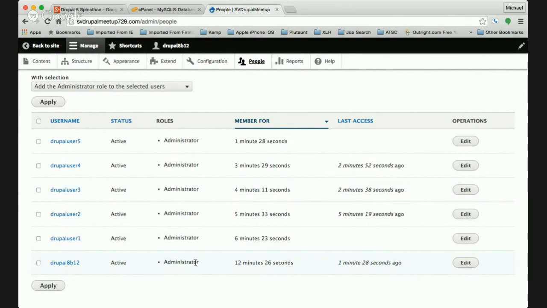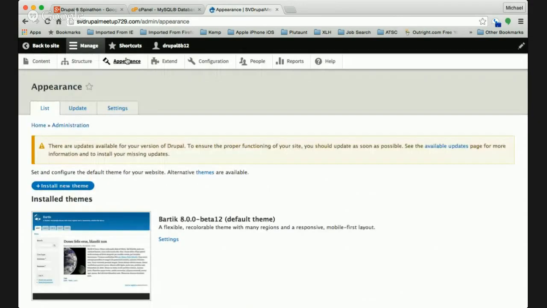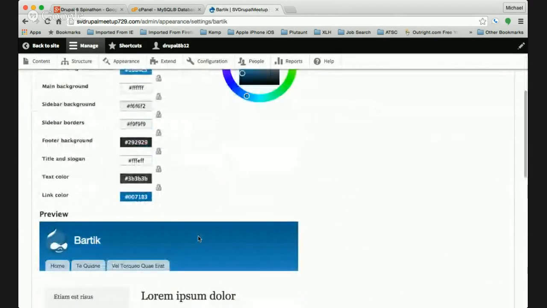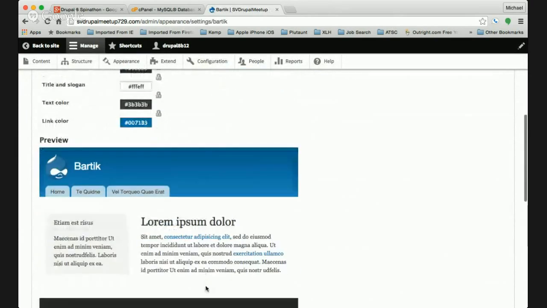And so the objective was, first thing we were going to do is add some features. We'll do that by looking at appearance. We're in Bartik, which I picked. This is the default. If somebody would like to choose another one, they're more than welcome to. But the reason I chose Bartik is because you can play around with the settings a little bit.